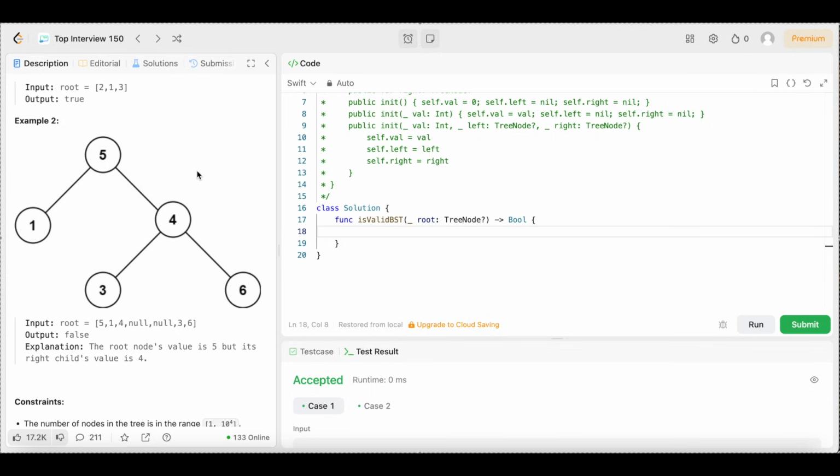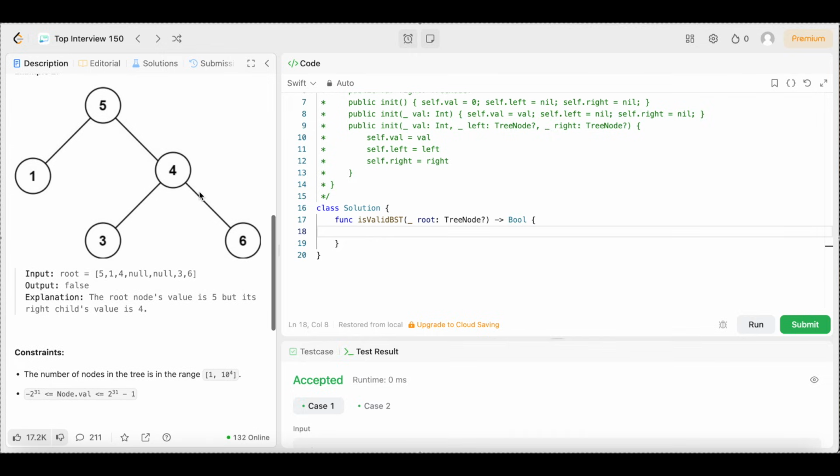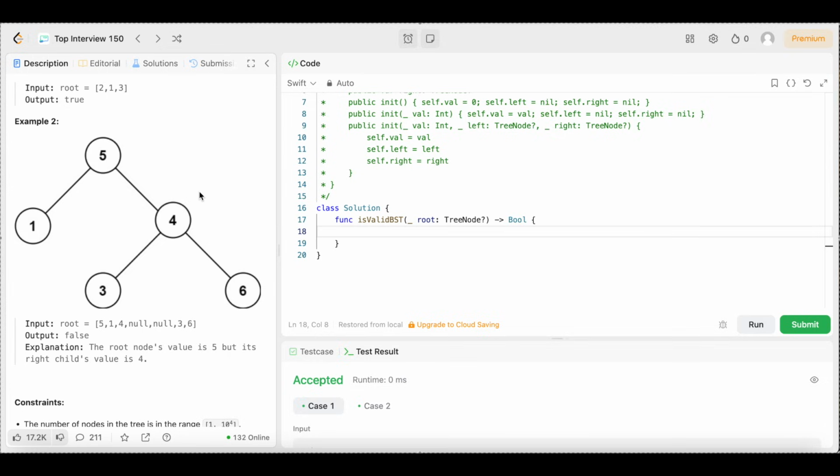So now that we know what the question is asking, let's get into the fun part, the actual solution.